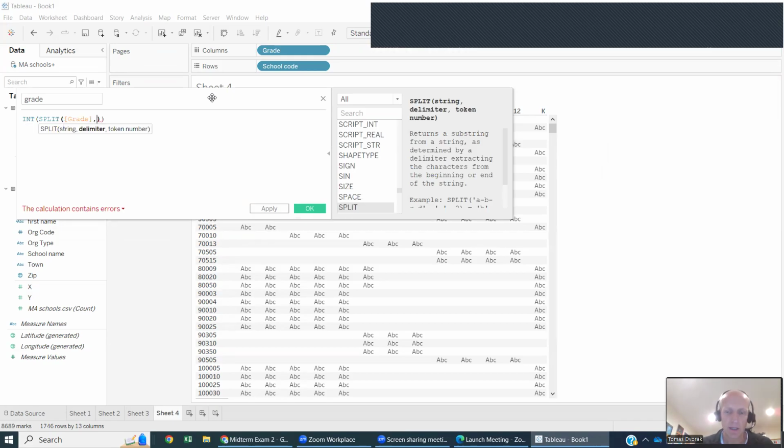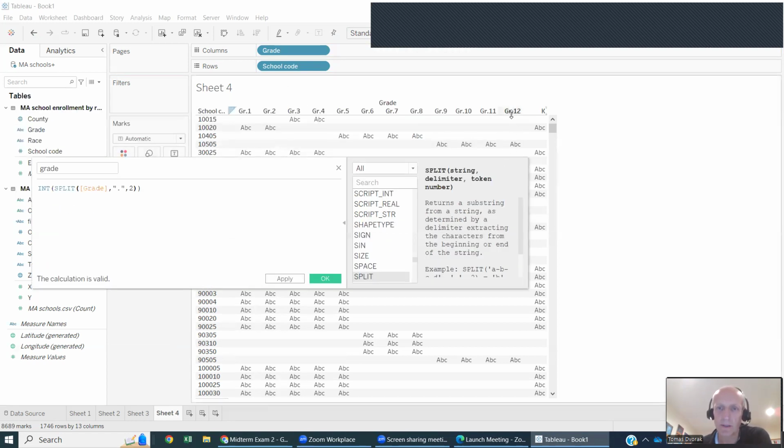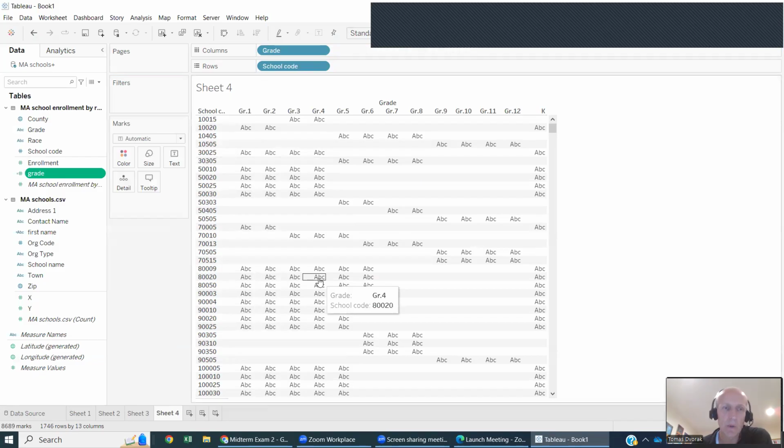The delimiter is going to be period, and I'm going to take the second part. Is that going to work? Yeah, it's going to give me 11, 12, and 9. Calculation is valid. I'm going to say OK to that.